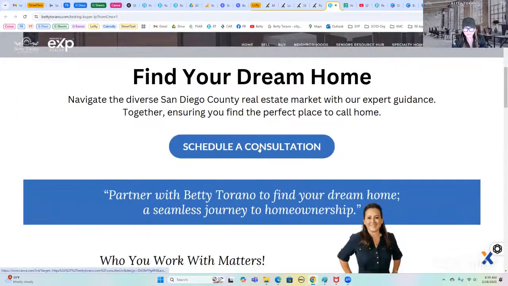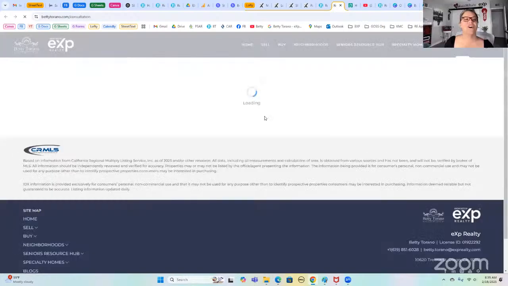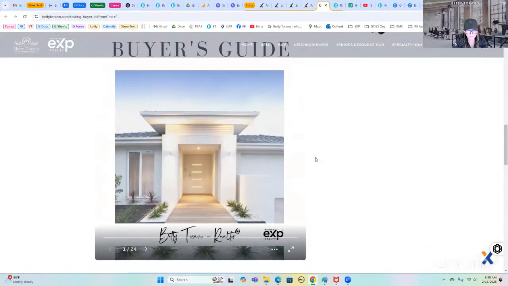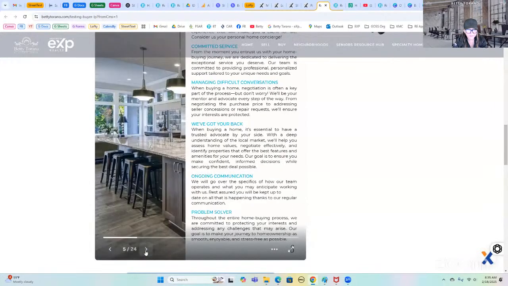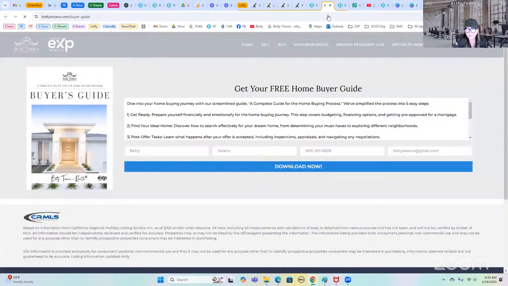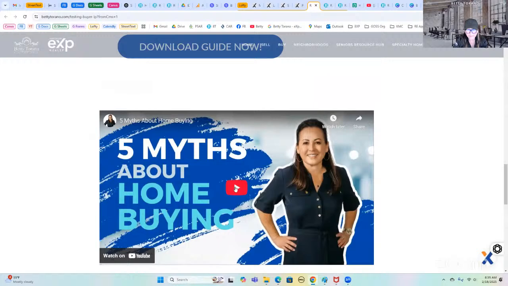Here's our landing page. If you click on here, it goes to the consultation. I think it's slow because of Zoom. This is so good, isn't it, you guys? And here's that page right there, the guide you can flip through. Then you could download here and it'll take you to the next step. So that's how you do it. That's how easy it is. And then they can watch the video.